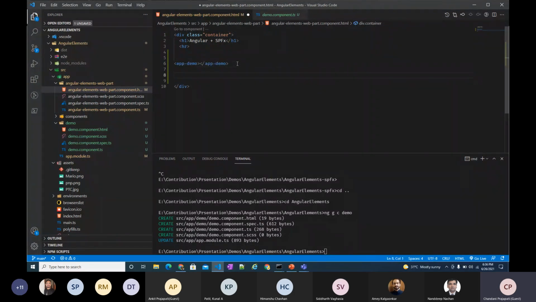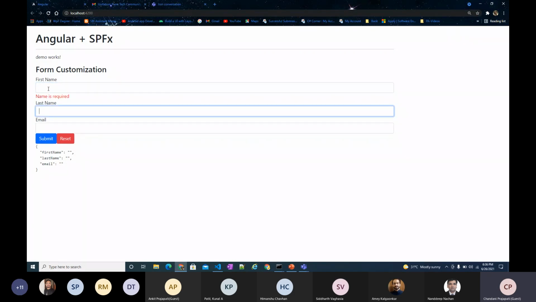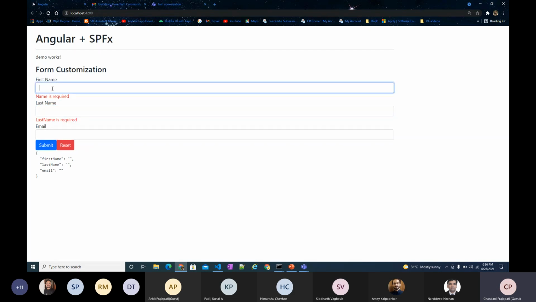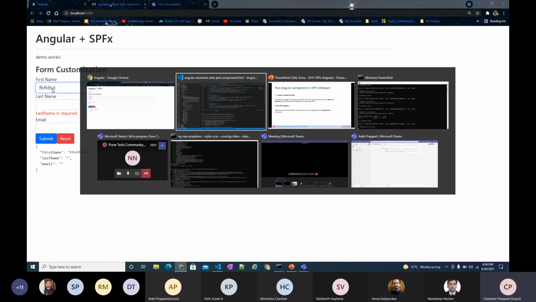And now let's see form validation. Yeah. So I have three inputs: first name, last name, and email. So in form customization, what I want to do is make these three required, and in first name it requires a minimum of 5 characters. So let's see how we can do this in Angular.